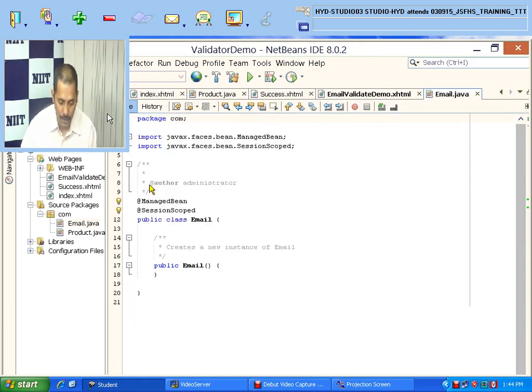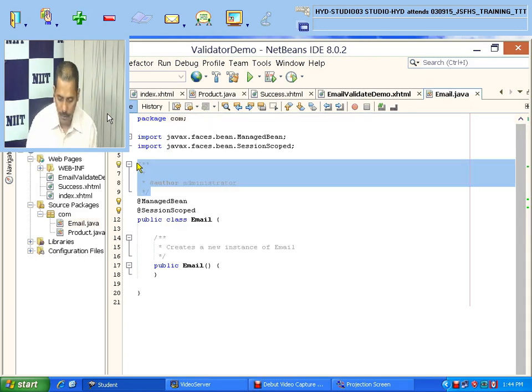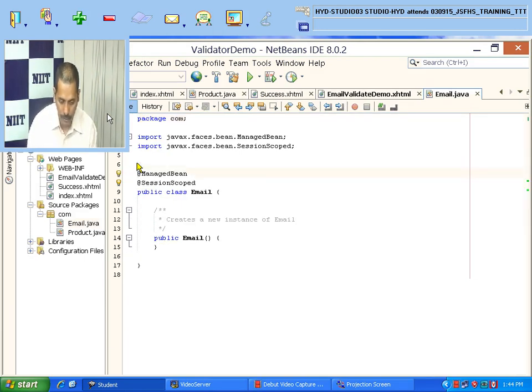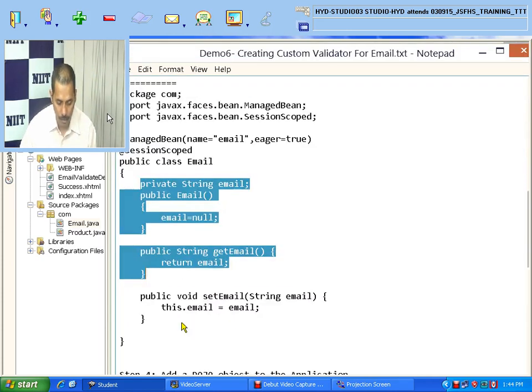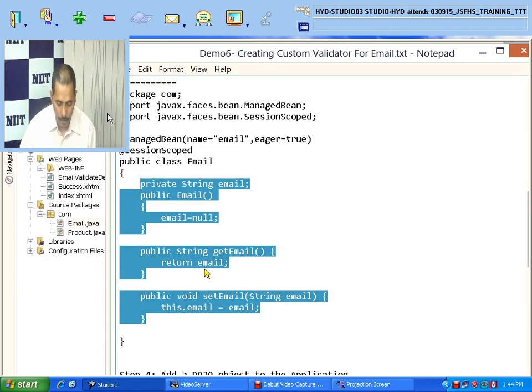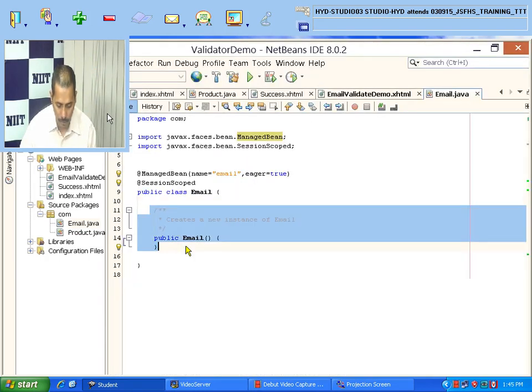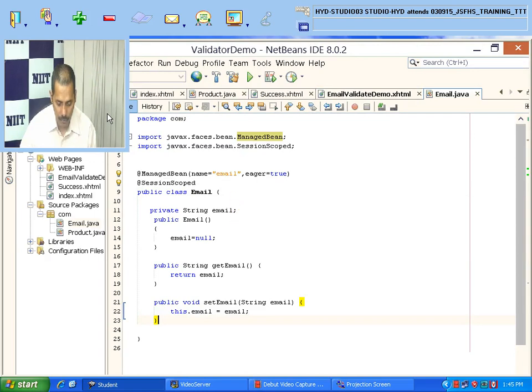@ManagedBean is the annotation we are using, and the name of the managed bean is email. If you want, you can also specify the property eager equal to true. Now in the email managed bean, we write a property called email as a string property, and I need to write the getter and setter methods for the same. So that is finished for the email managed bean.